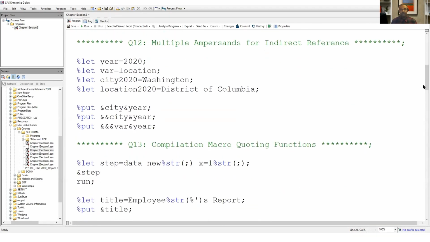Let's move on to multiple ampersands. The reason I would use multiple ampersands is if I want to try to build a reference from multiple macro variables perhaps, and I want to delay the attempt to resolve maybe one or more of those macro variables to get what I want. Let's look at this example.